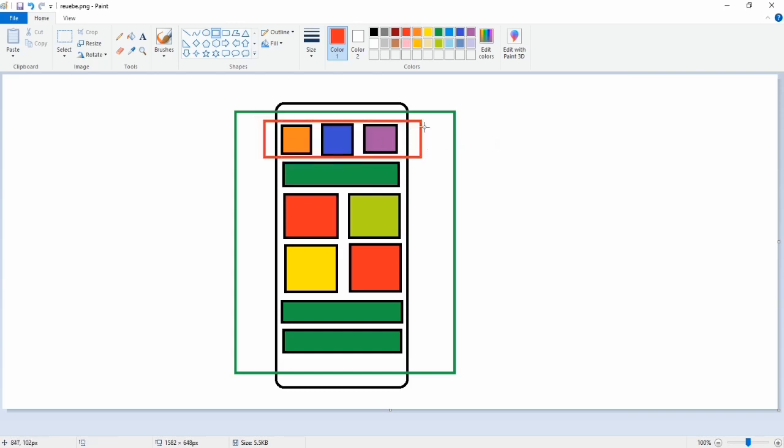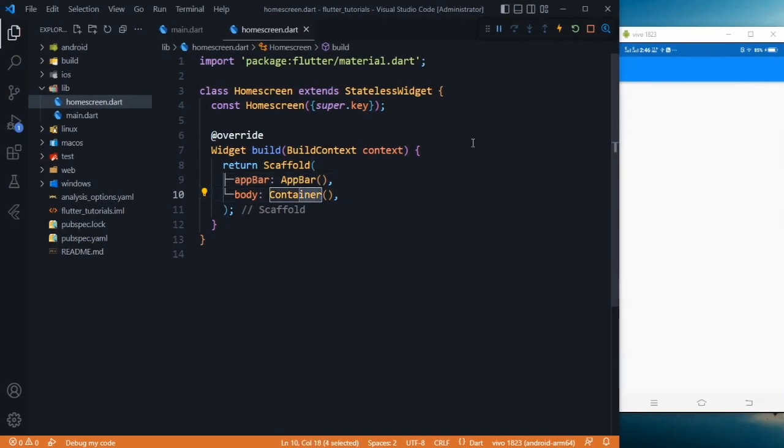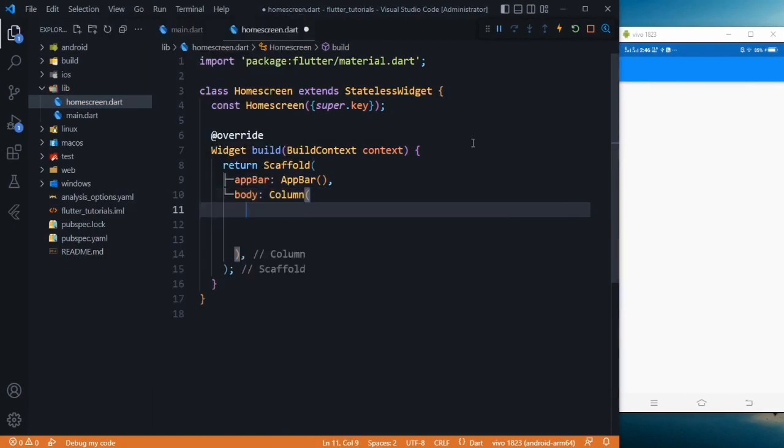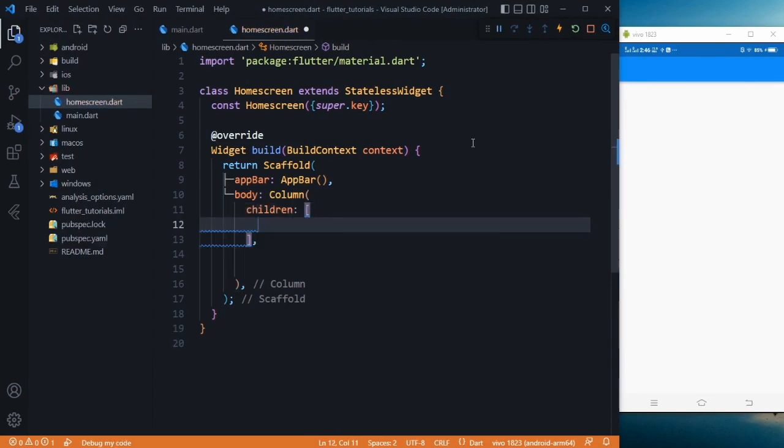Okay, so this row is the first child of our column, and after that this is another container, which is the second child of our column. Now these two boxes are also aligned horizontally, which means it is also a row, and after that it is also a row. So the third and fourth children of this column are rows. After that this is a container and this is a container, which means this is the fifth child and this is the sixth child of our column. So let's create it. Go back to your code, and instead of this container, change it to a column, because we know our screen is wrapped inside a column.